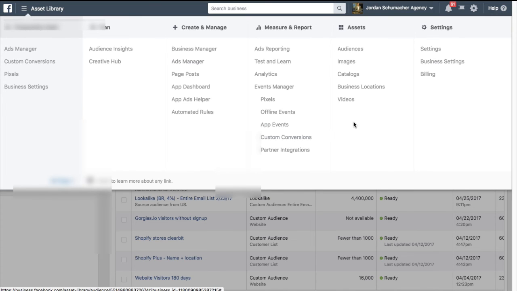Assets, you can go to images and actually view all of the images that you have. So you can actually upload images to your account, and then that way you just have an online stored pool of images to pull from anytime you're creating an ad. You can go to catalogs.